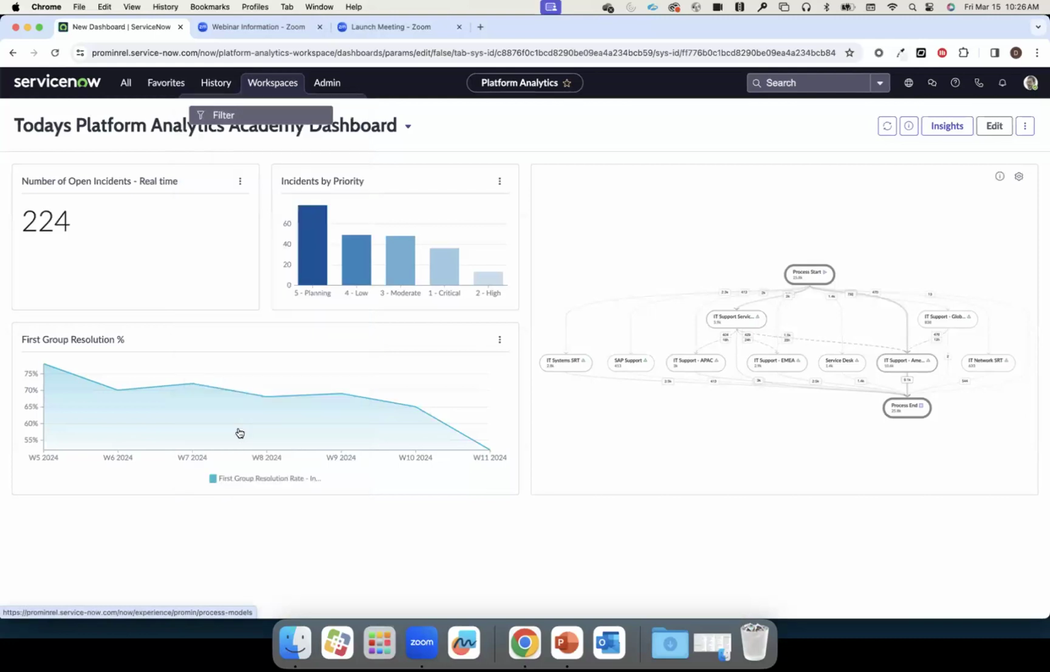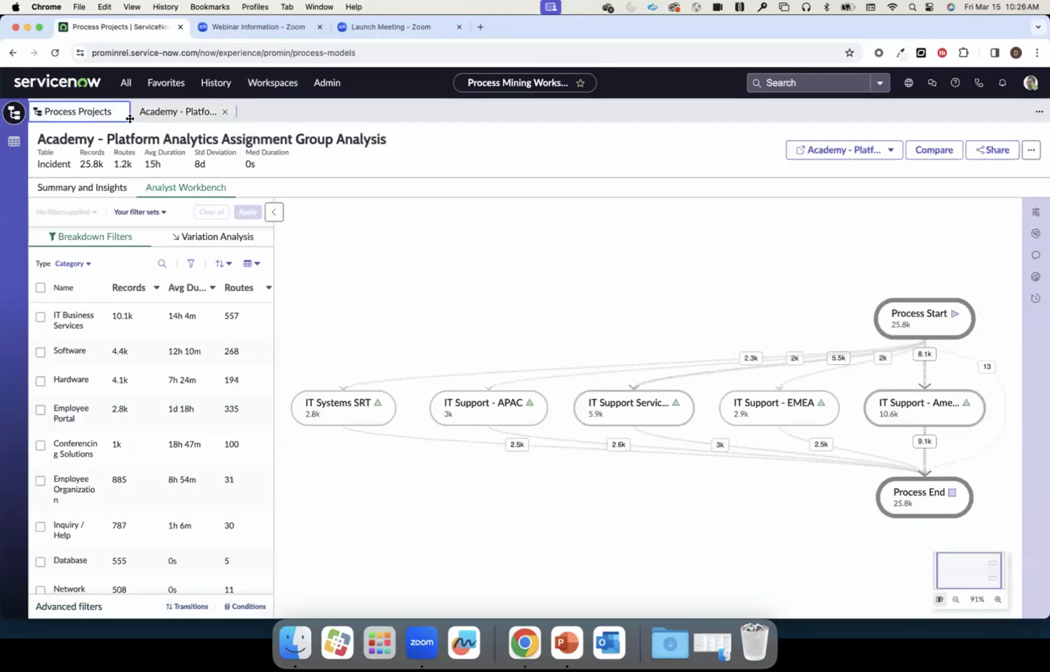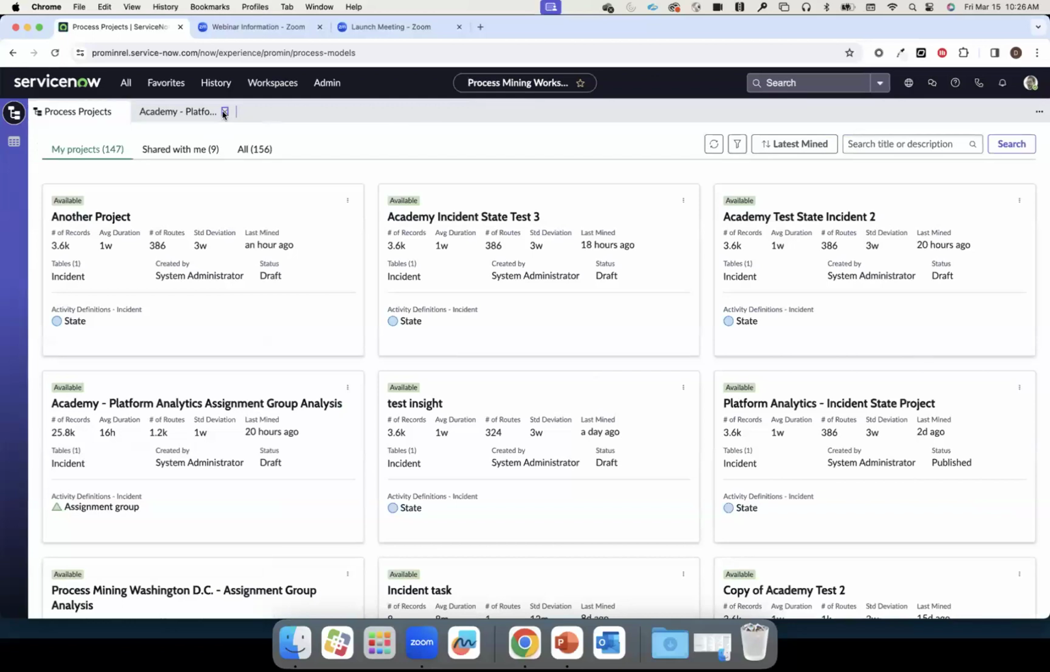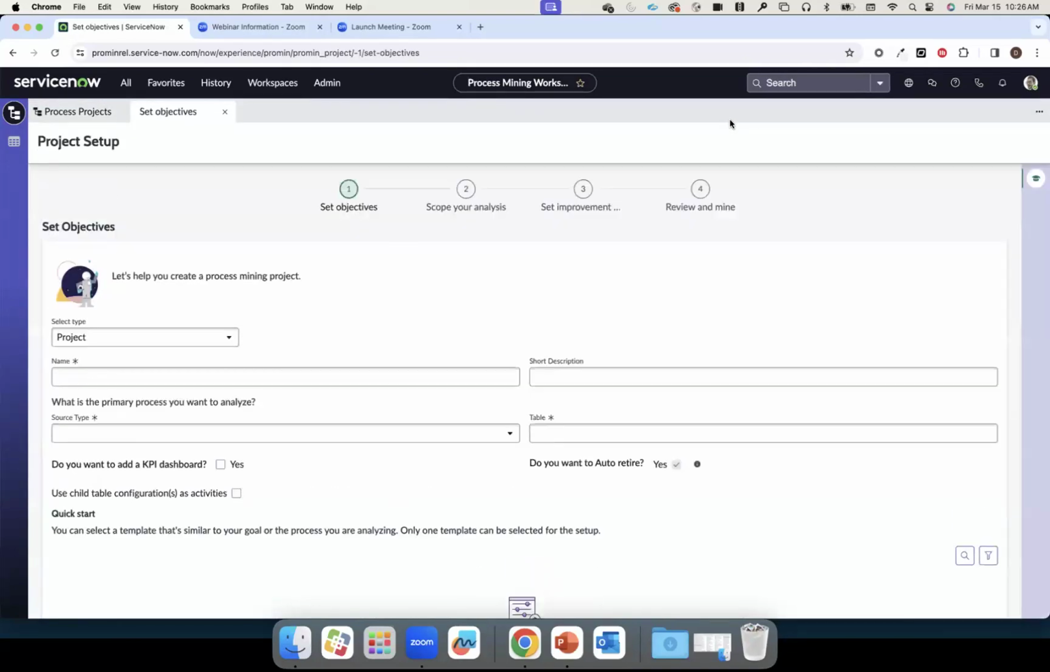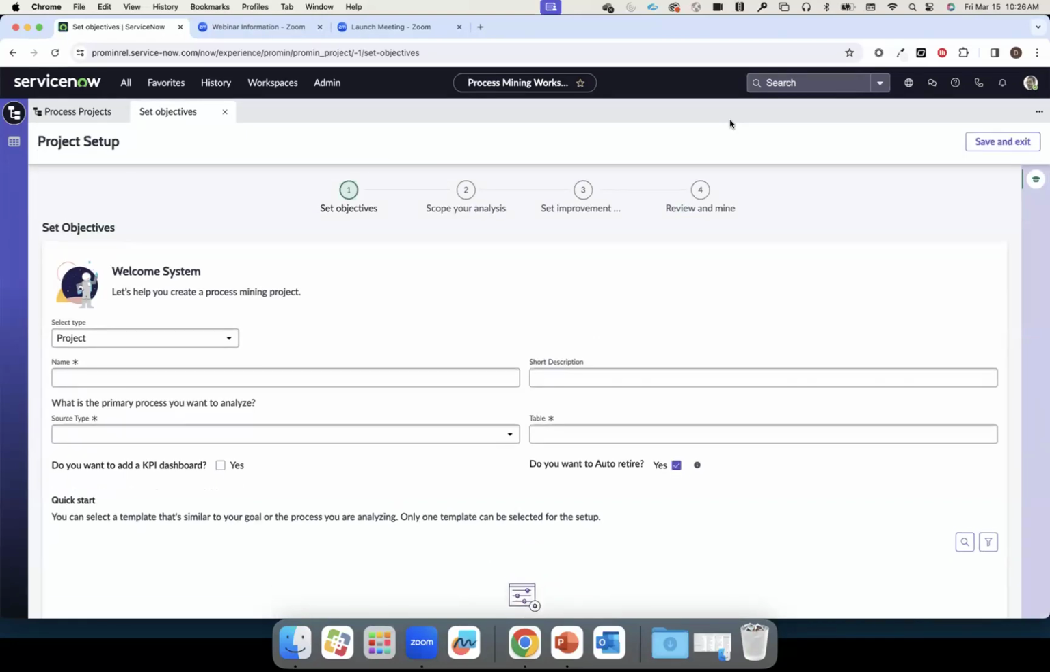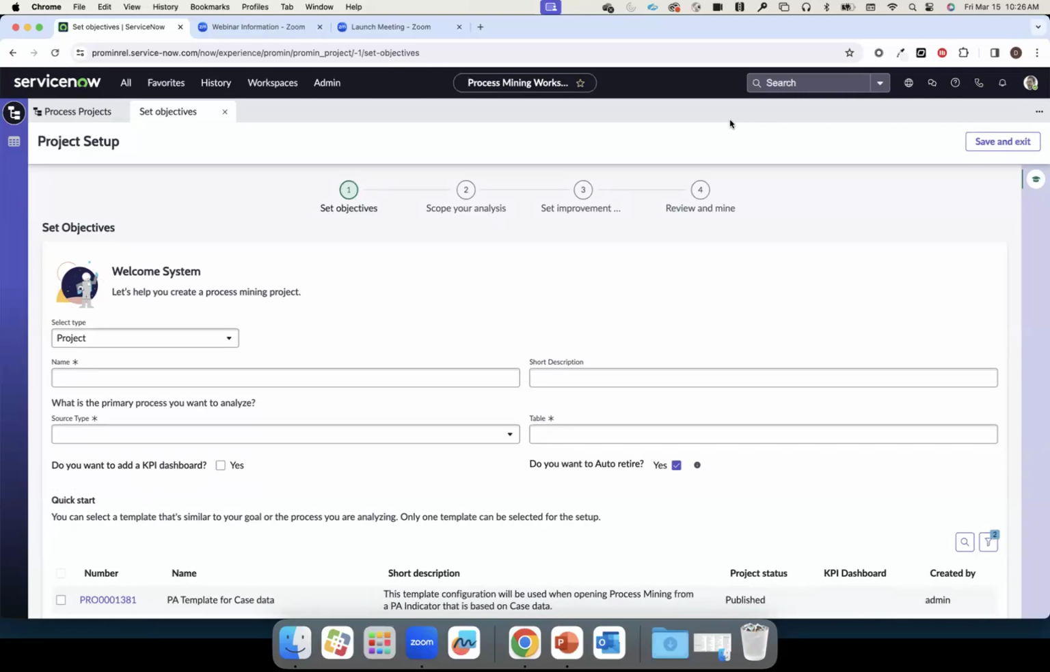So first things first, let's go to that process mining workspace and we'll create a new project. Let's just close this one out. My projects, and create a new project. Now remember, I'm using a Washington early access instance here today. For those that are not aware, if this doesn't look like what you're used to seeing, in Washington we've added a guided setup experience for project creation. So if this looks a little bit different, that's why.